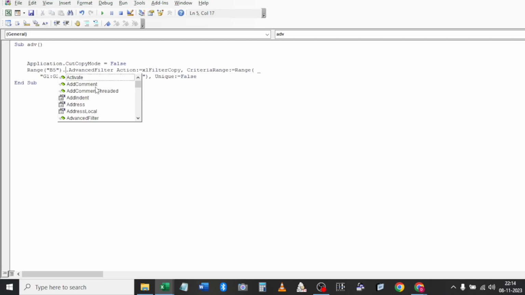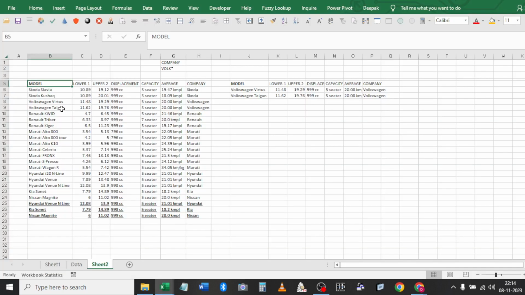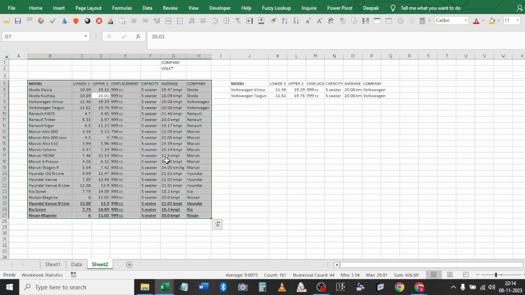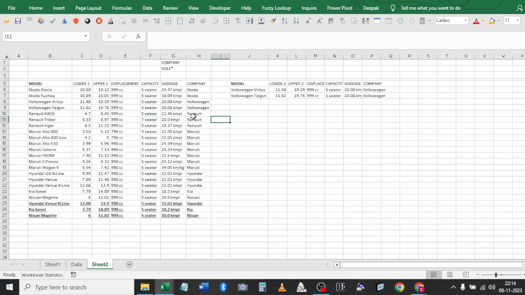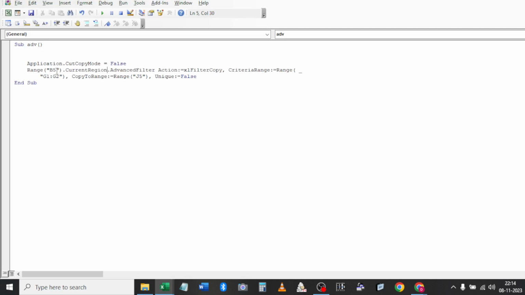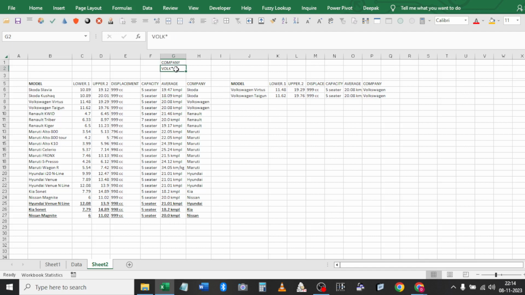Dot CurrentRegion. What is current region? When you select any cell in the sheet and press Ctrl A, it will select the entire data. So this is current region, this is current region, this is current region. So we have selected B5 and pressed Ctrl A, so current region, and the criteria is this one. Okay. Now I have selected.